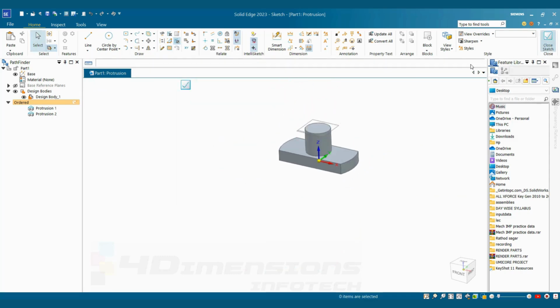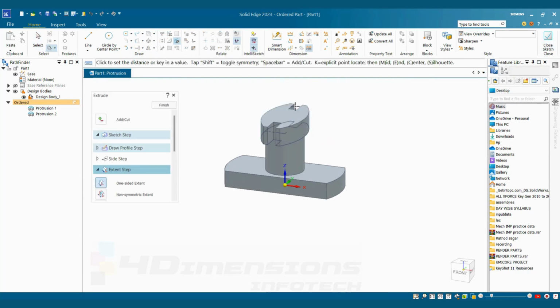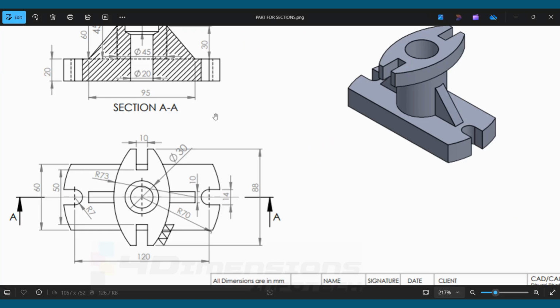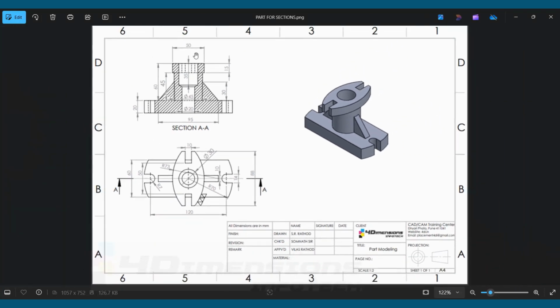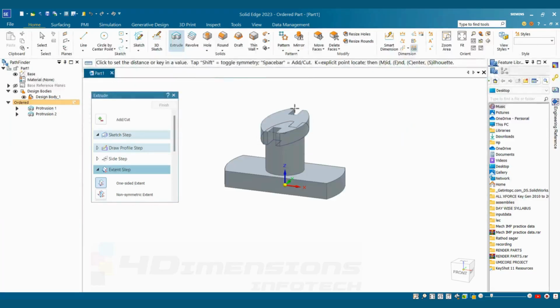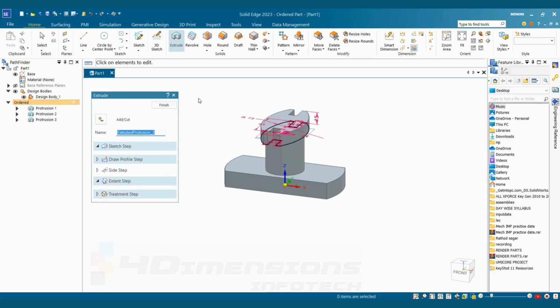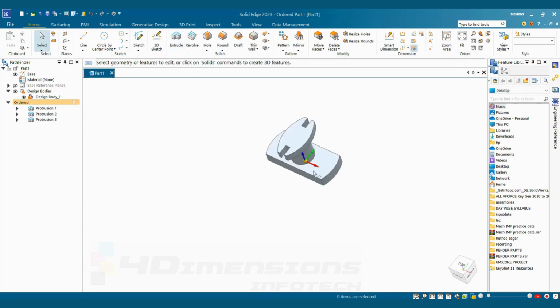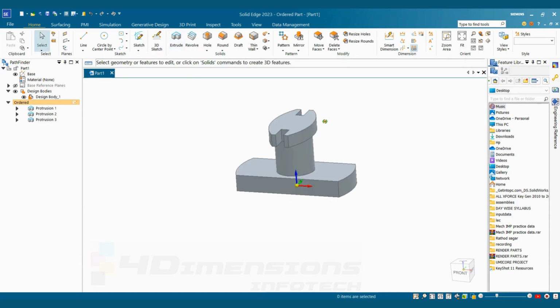We just need to say close sketch and we are going to extrude the profile here. So the extrusion height for that profile here is given as 15 mm. You can see here this width is given as 15 mm. So I'll say 15 mm on the upper side. Say finish. So this upper profile is also made.